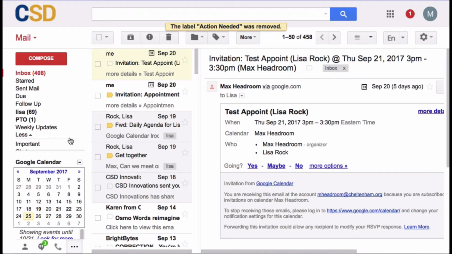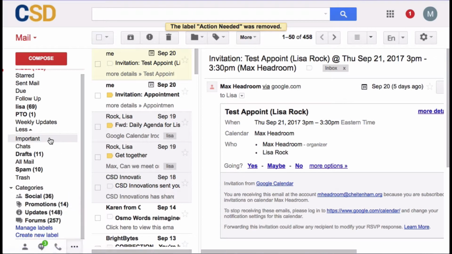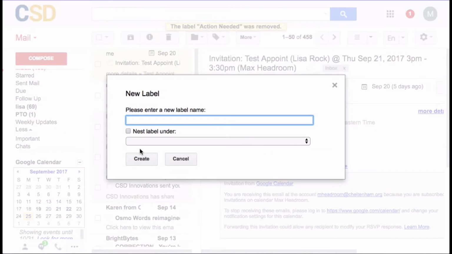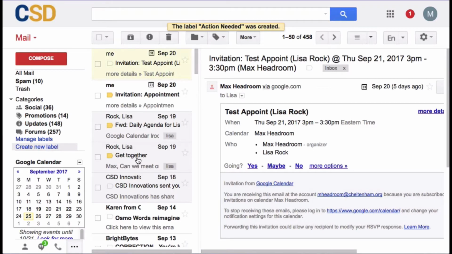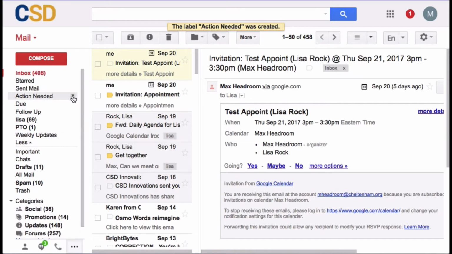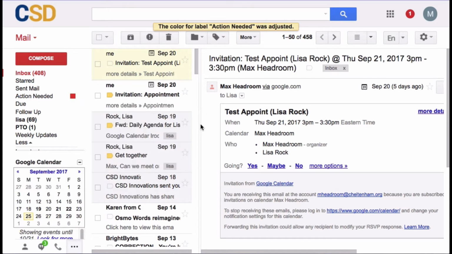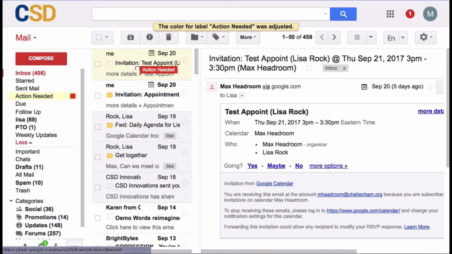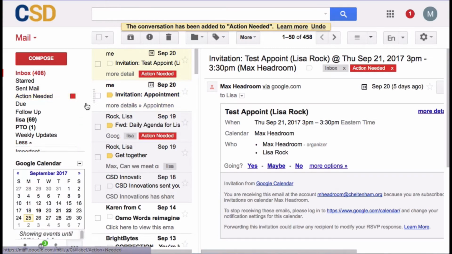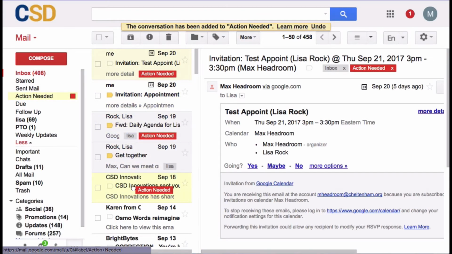Labels are a great way to organize your inbox. To create a label, scroll down to the bottom of your left-hand bar and hit Create New Label. Enter the name for your label, and then hit Create. Once you have the label, you can color code it to make it more visual. To color code, drop the arrow next to the label name, hit Label Color, and choose a color. Now, when you drag a label to an email, you'll have the color-coded label showing up.